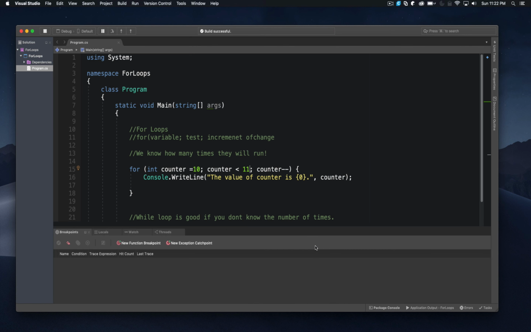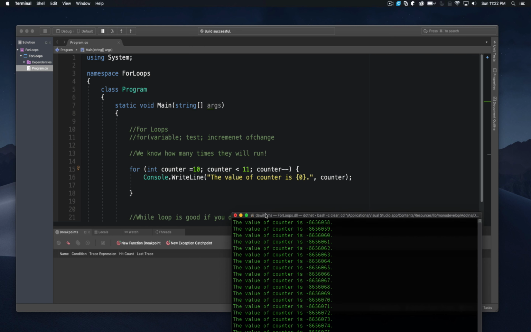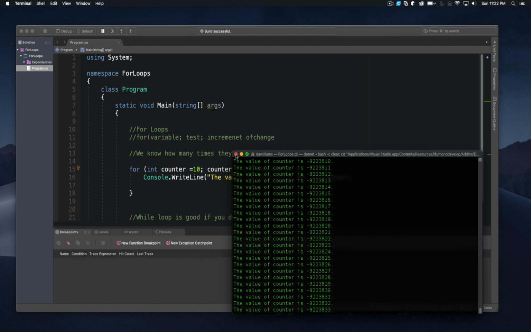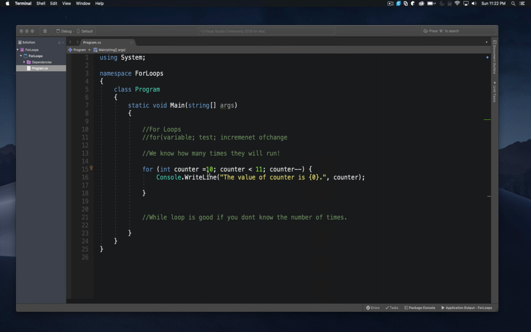Negative 1? Is negative 1 less than 11? Sure. Is negative 1,000? Sure. Is negative 7 billion? Sure. Any negative number is going to be less than 11. So this will run forever. So if you get this, just hit that X and just hit close because you do not want an infinite loop. You want to try to avoid this at all costs.